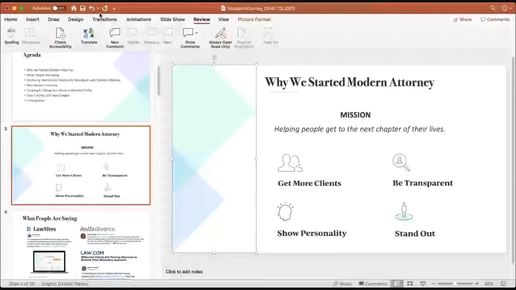So Modern Attorney is a platform for you to put your information out there, focusing on what makes your practice unique. And attorneys of every practice area can sign up. So it's not just for bankruptcy attorneys anymore.